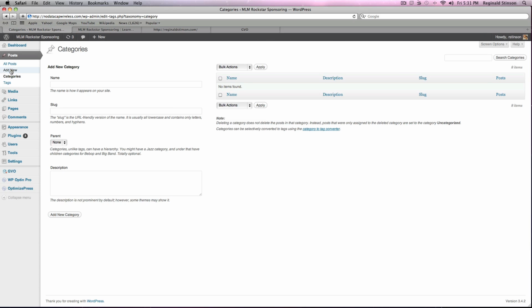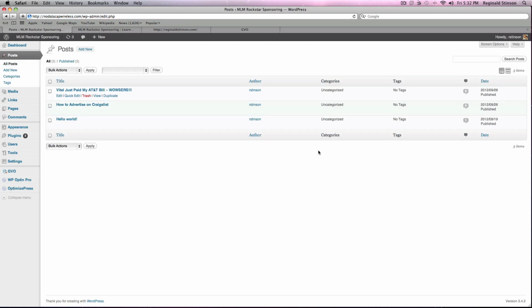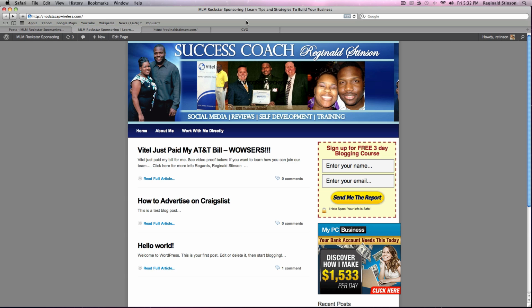So if not, maybe mine is just buggy for some reason because I did upgrade to the latest version of WordPress. So that's probably why it's not showing. But yours probably will show. But you get the point, whenever you do a blog post, make sure you put it in the category, and so on and so forth.